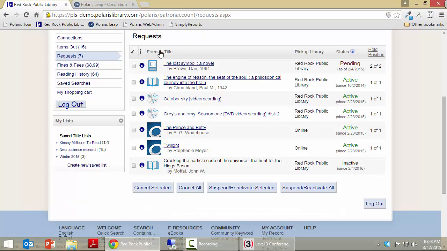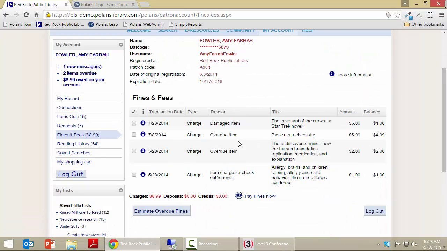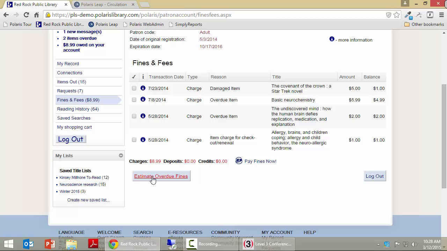Hold requests are here, and again, not just traditional library material, but her requests on ebooks are here as well. If a copy of one of these had become available, you would actually have a button over here that says check out, where she could check out the ebook right from the catalog. She can cancel requests on her own, suspend requests. Here she can look at her fines and fees, and again we have that option to estimate overdue fines and fees.